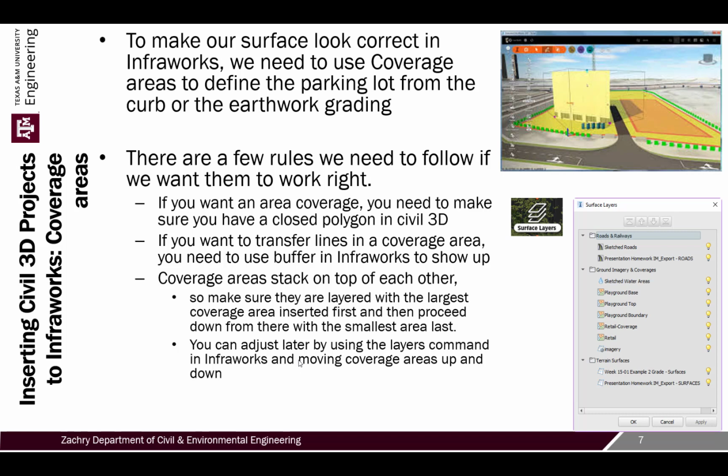Coverage areas stack on top of each other, so make sure that they are layered with the largest coverage area inserted first, and then proceed down from there until you get to the smallest area. You can adjust later. Let's say you mess up and you put one in and you've layered a bigger one on top of a smaller one.